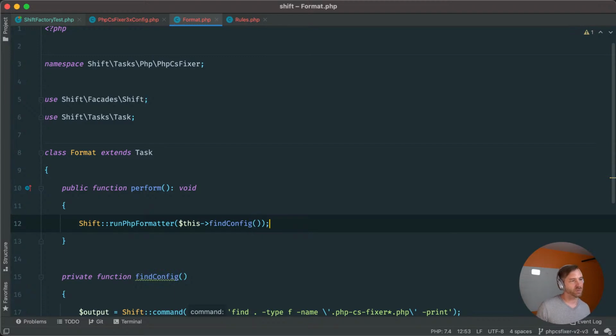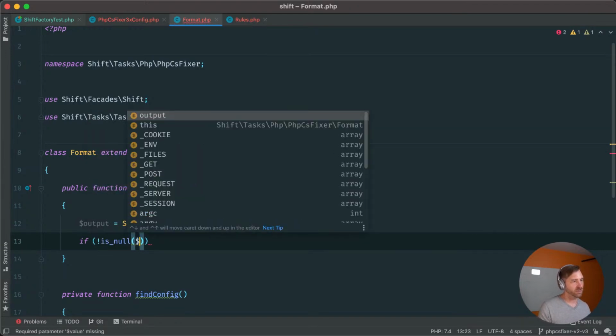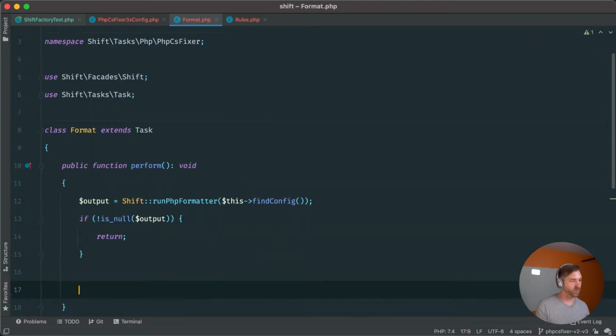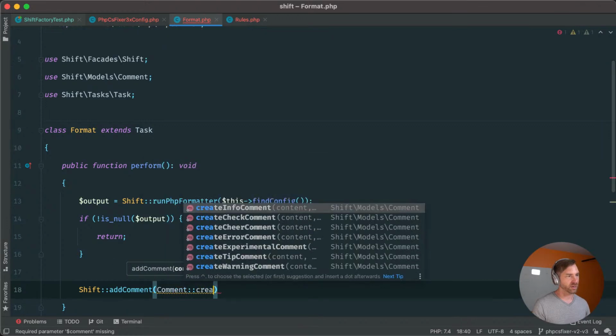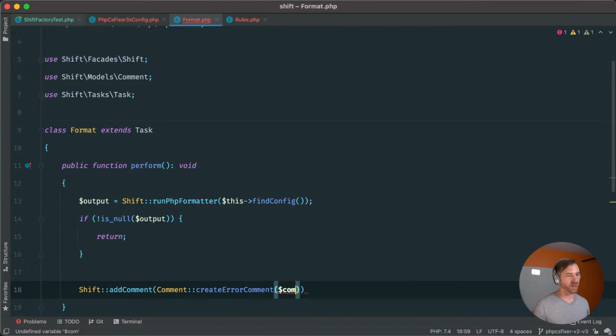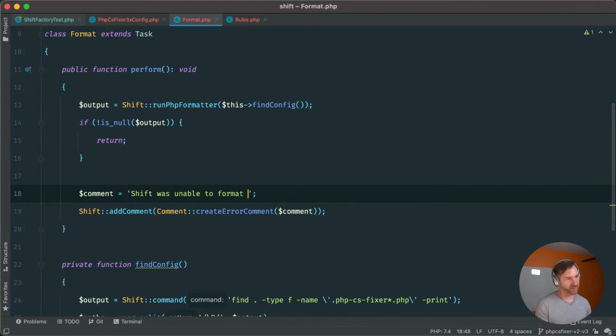Find config. Cool. And I would want to know if this failed. I could say something like if not null, output, then return. Otherwise, I would want to add a comment, a quick way to add a comment to the PR. So we can say comment, create, an error comment with the comment. And here we would just say something like, Shift was unable to format your PHP CS Fixer file after updating to v3. This is likely due to a syntax error or missing configuration, whatever.